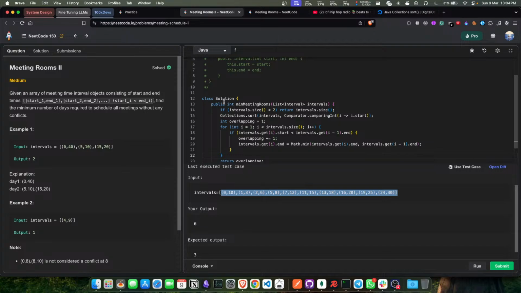Right. For example, these are overlapping with this: 2, 6, 5, 8, up to 7, 12. These meetings are basically overlapping with this, so these cannot happen on the same day, right? So we'll have to move these meetings to another day for now. Then comes these meetings. This will be overlapping, and this will be overlapping, and this will be overlapping. So we'll be moving these to another day, right? That is something we need to figure out. And how do we do that? Is a question.